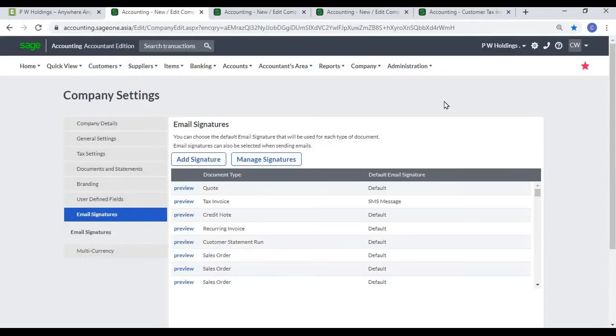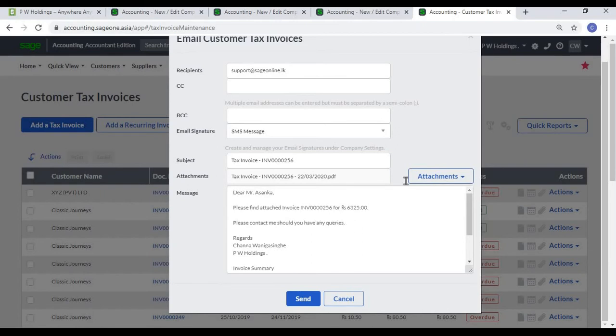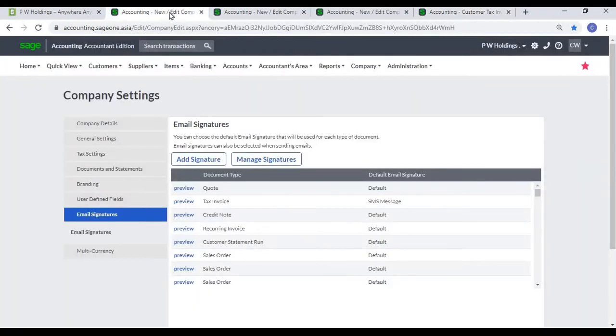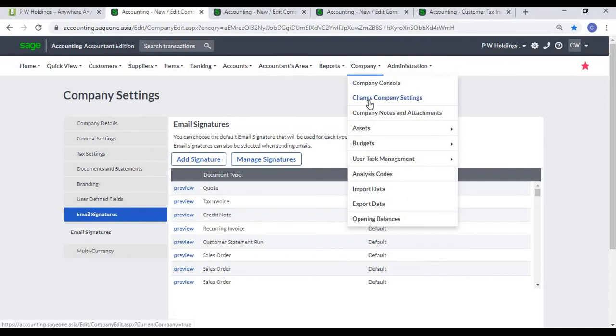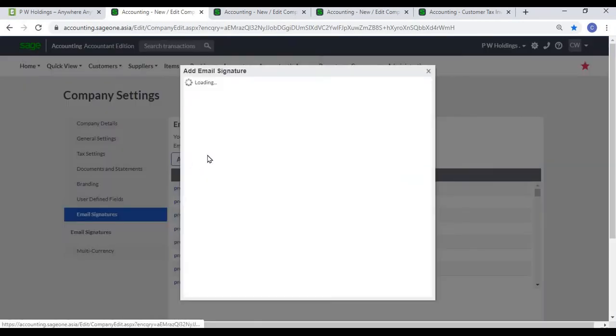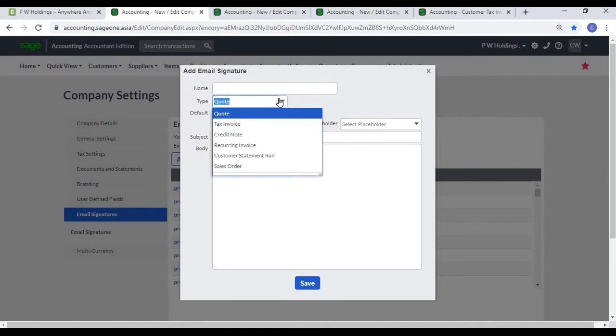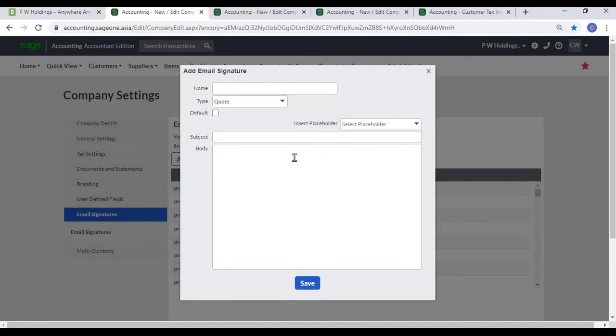Email signatures. The Email Signatures tab allows you to create different email signatures for documents that you will email from Sage Business Cloud Accounting. Company. Change company settings. Email signatures. Add signature. Enter name for email signature. Select type. You can design email signature by clicking Insert Placeholder. Save.